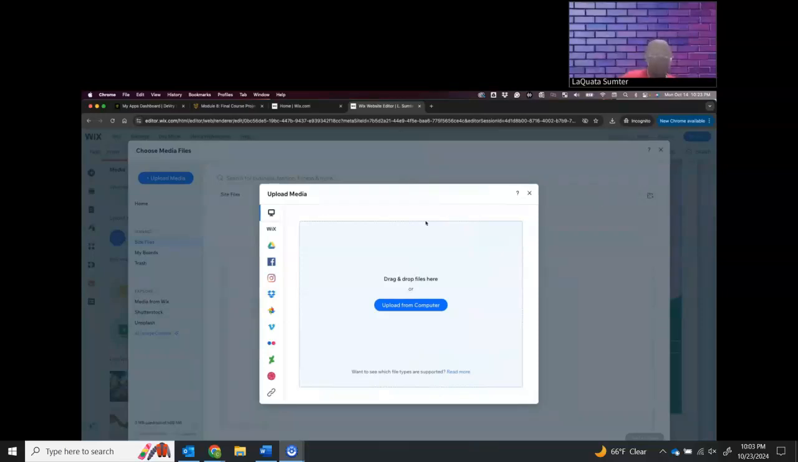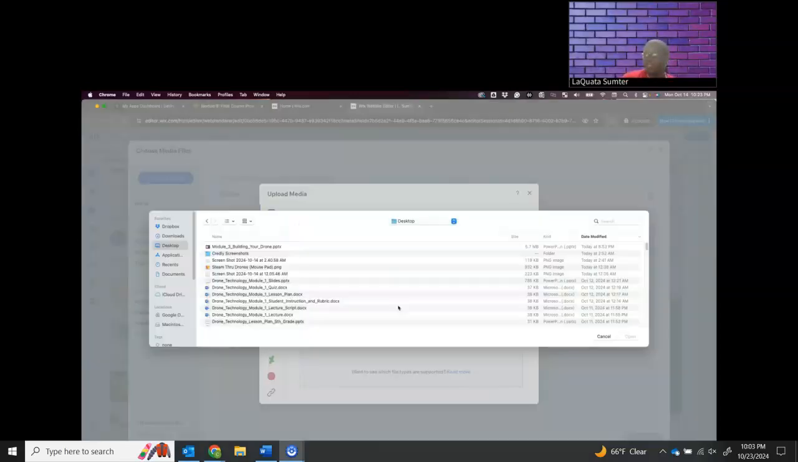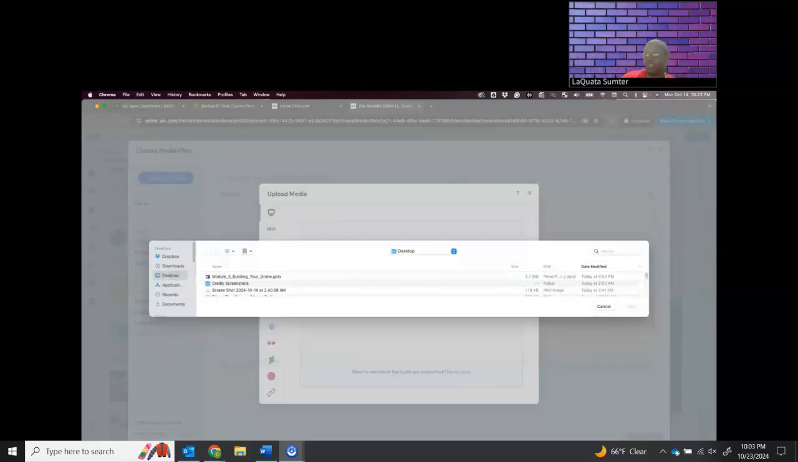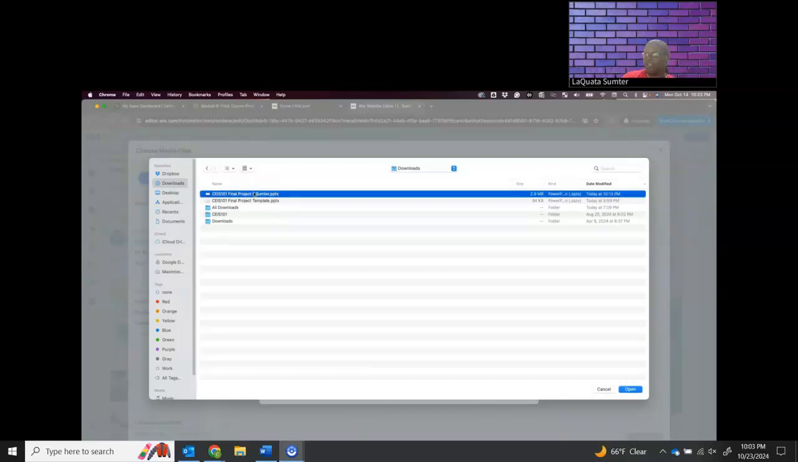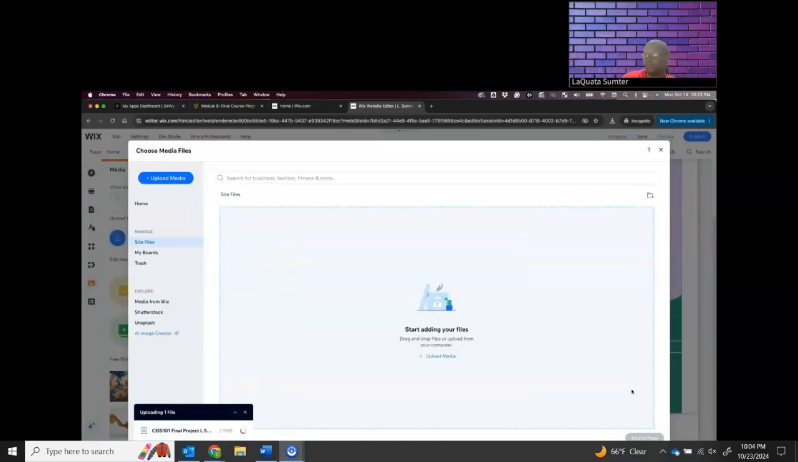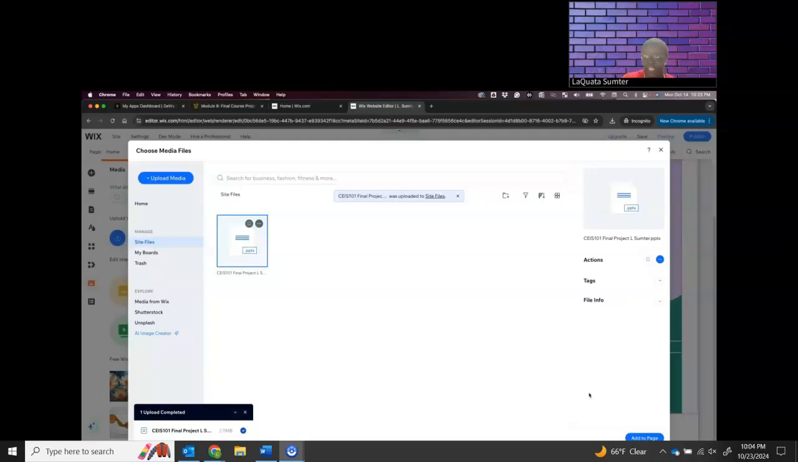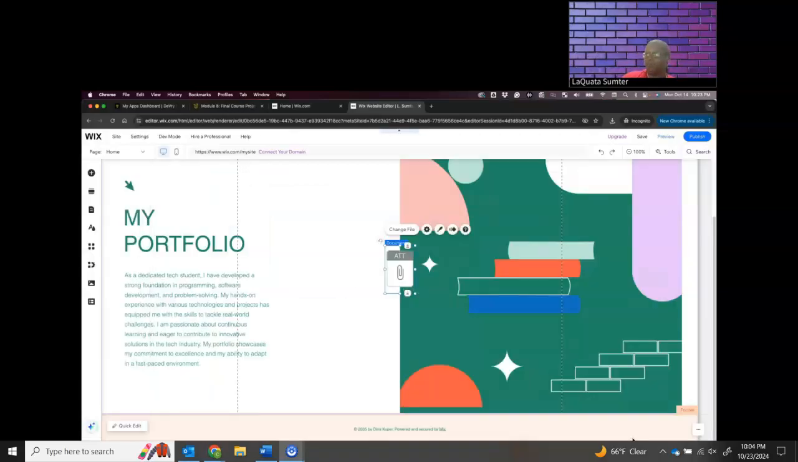When I click upload media, it works just like uploading an email attachment or uploading our project to our module submission. If I hit upload, downloads is where I save my project, so I hit my project name and hit open. Once I hit open, it's going to upload it, just like you're uploading an attachment to email or uploading your submission. And then I'm going to hit add to page. Now it adds that document to the page.